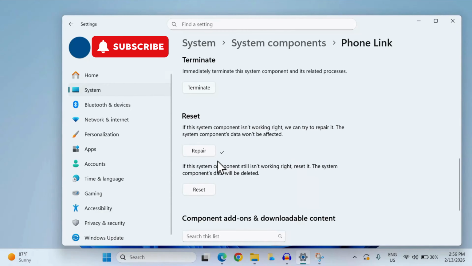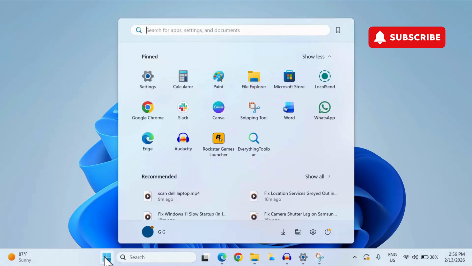If it still doesn't work, you need to click on this Reset option to reset the app. Additionally, you should also head to the Microsoft Store and then search for any updates for the Phone Link app. If an update is available, make sure to install it.